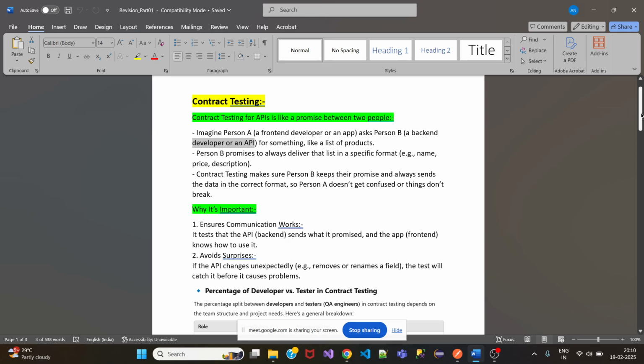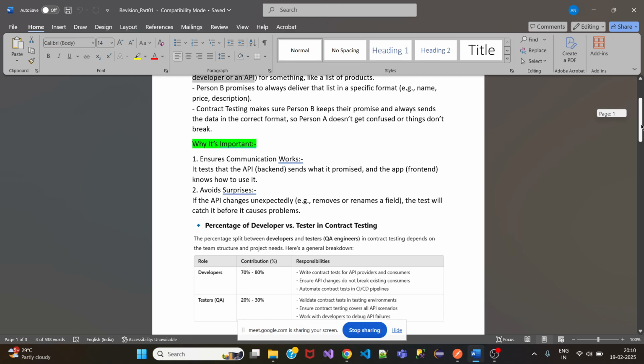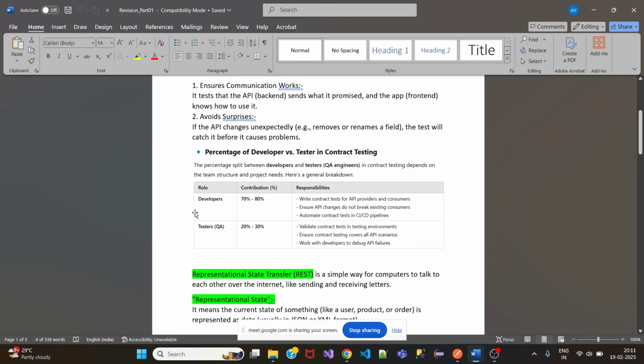We testers come across integration testing, functional testing, non-functional testing, performance testing or security testing. So contract testing will not be given to us, and the contribution will be developers 80% and testers might be 20 to 30%. It's a very rare scenario that we will be involved in contract testing. So we need not worry about contract testing.